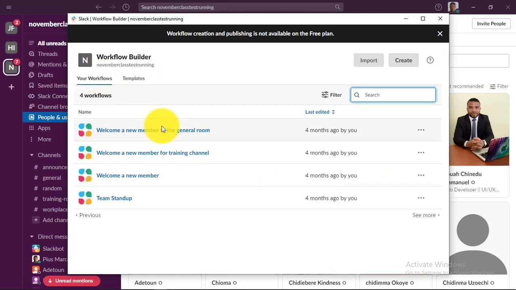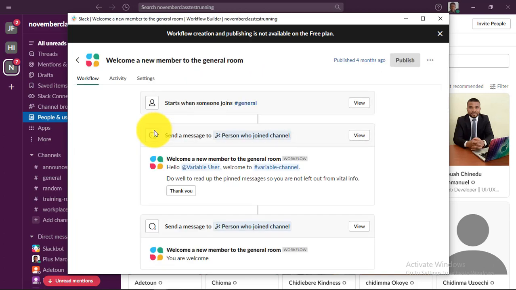So here is what I want to show us. Let's say I created this actually. This is what Workflow Builder looks like. How does it work? The first thing is it begins here. It says start when someone joins general. What does it mean? Whenever a new person joins this channel general, this workflow or automation tool will be activated. As soon as you join, what should happen? Send a message to the person who joined the channel.